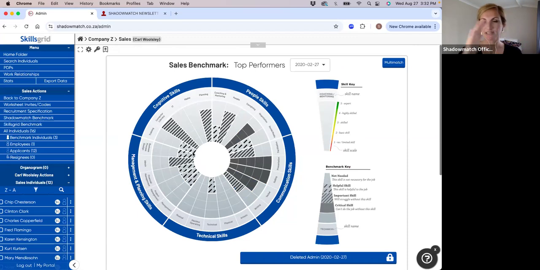So they rated themselves on all of the skills, and then they had an added question that asked them to rate the priority of the skill in their current job.